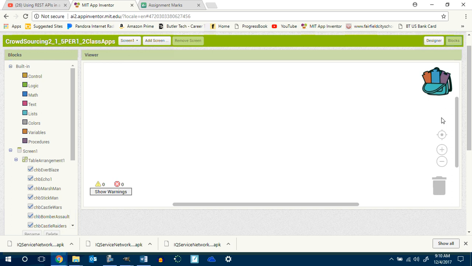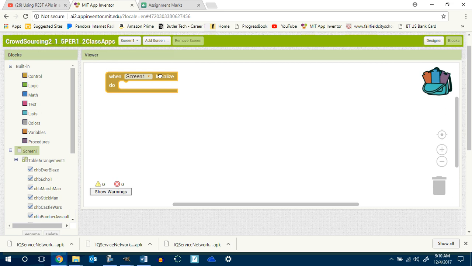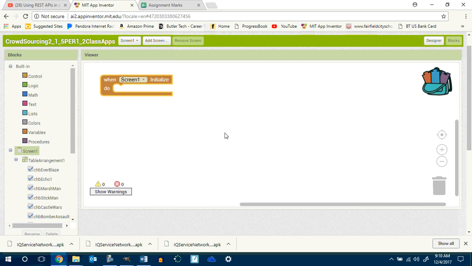All right, here we go into blocks. So we're going to go to screen 1 initialize. Anybody know what screen 1 initialize does? It's the first thing that it does. When someone presses on your icon in your app and your app starts to generate, it starts to pull up on screen. This is what happens in screen 1. Or whatever you want to happen in this event handler happens here.